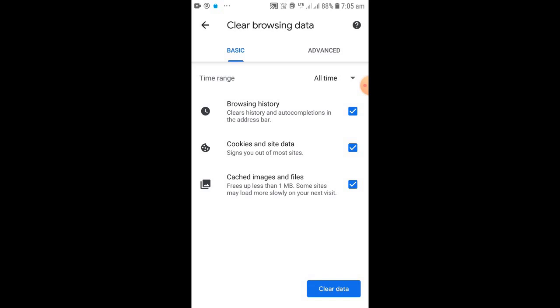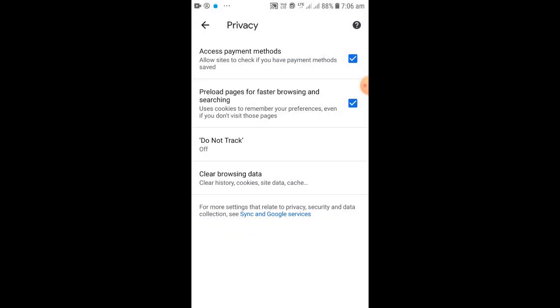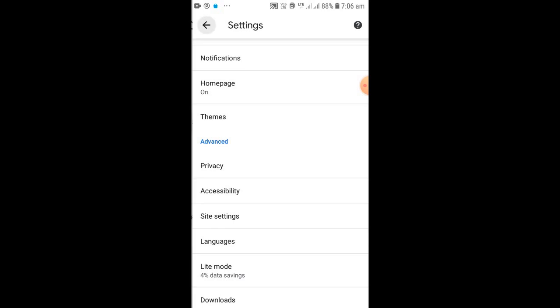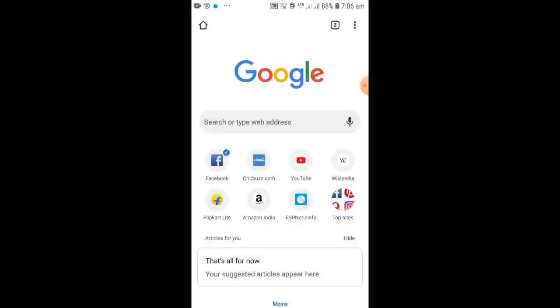But I want to clear all of these: my browsing history along with cookies and site data, and the last option, cached images and files. Below it, you can see clear data. Click on this option. Here we have to press clear. Then move back to the browser home screen. This is our browser home screen.